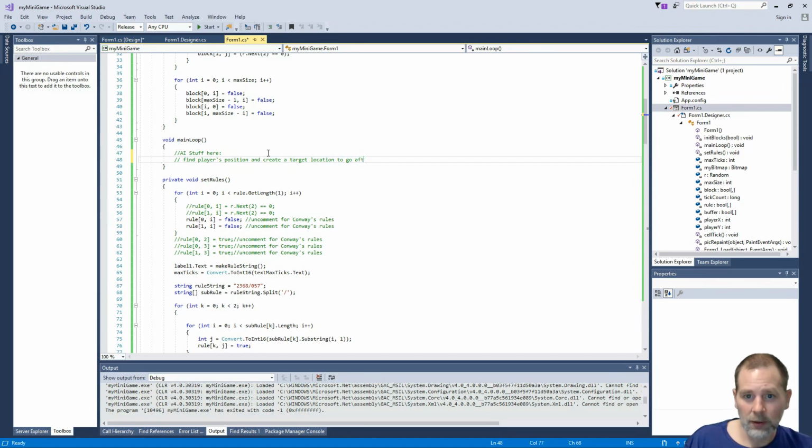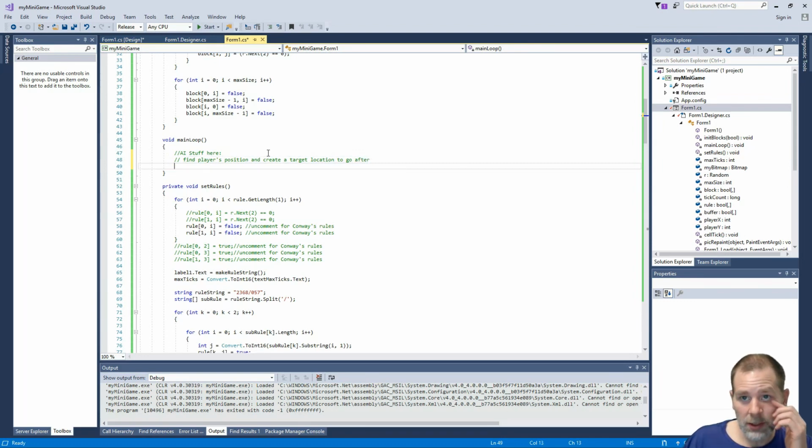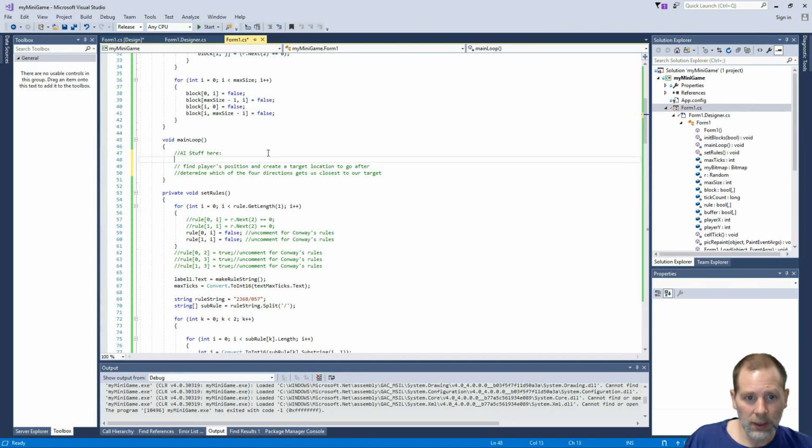to go after. So basically you want to break stuff down into steps, and so let me see, and then we're going to determine which of the 4 directions gets us closest to our target. Okay, so for each enemy, we're going to do this.